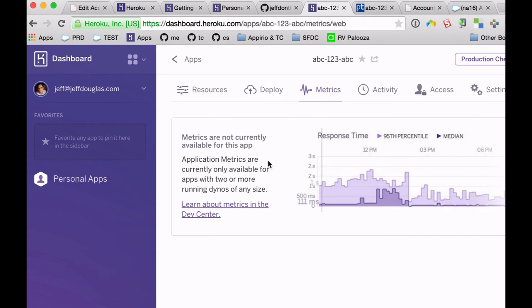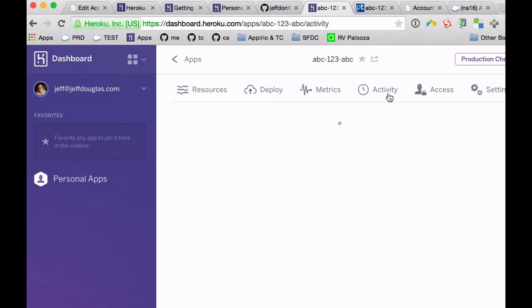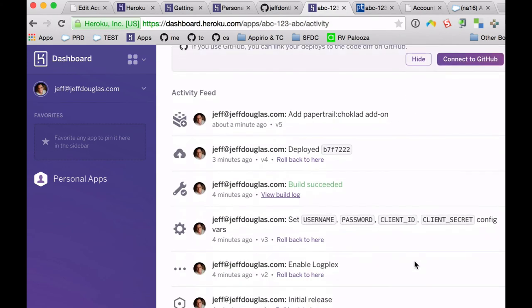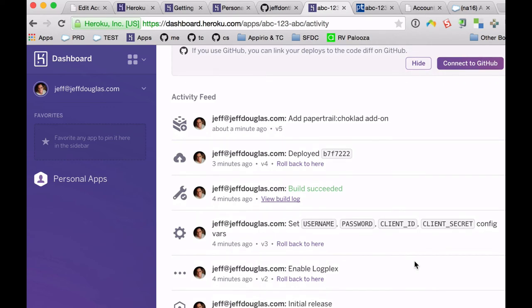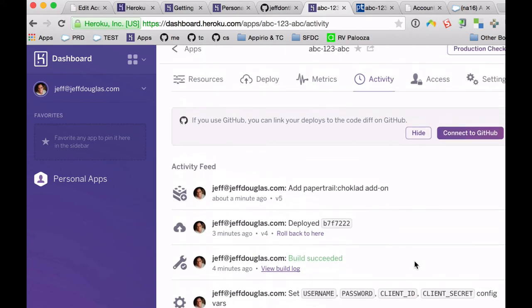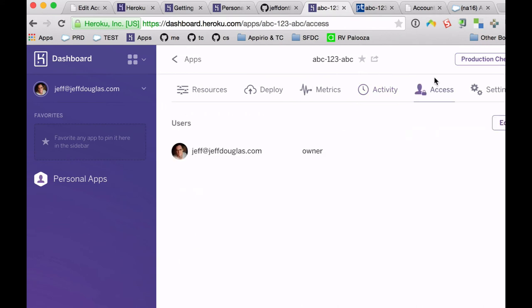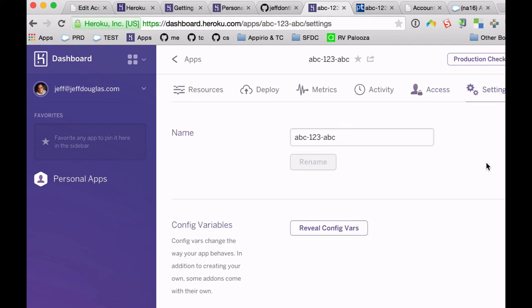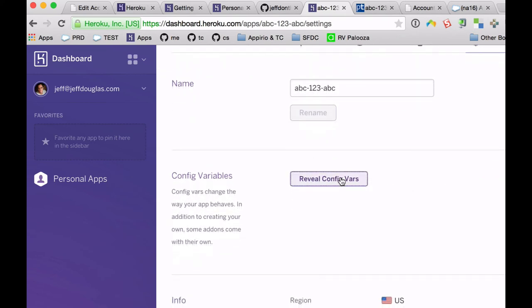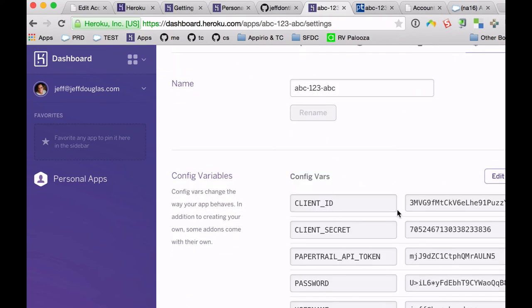They have some metrics you can look at also. Once your app starts running for a while, you can look at metrics. You can see the activity for this app, what you've done. So if you have a larger team, you can see who's doing what to certain apps, and you can actually roll back to certain versions of your app if you have any kind of incidents. And then if you have other teammates you want to participate, be able to grab code, push to it, whatever, you can add them for access to this app. And then of course here are your settings, and you can look at your config variables here and change them here if you'd like to as well.